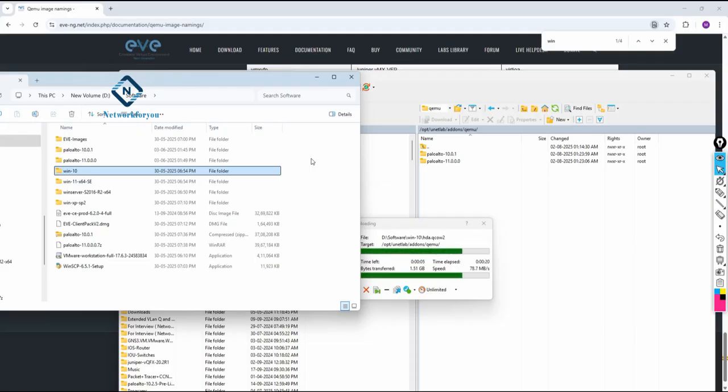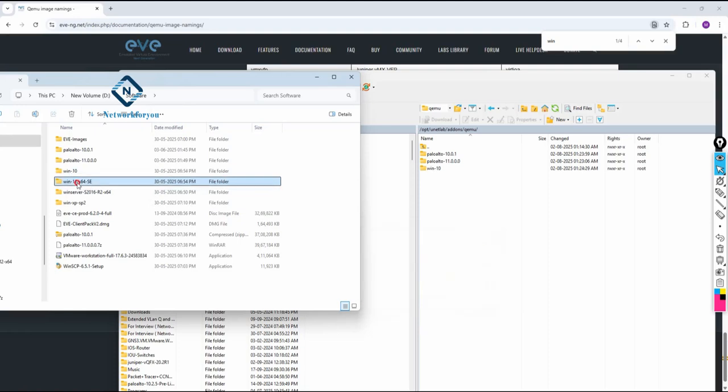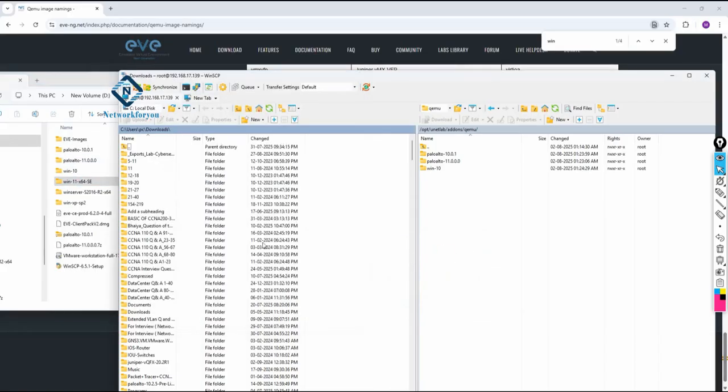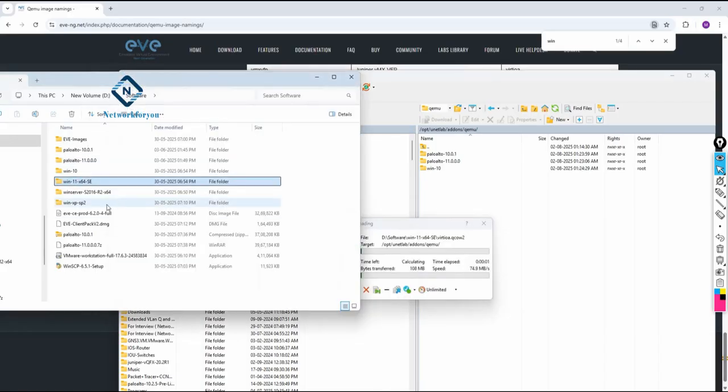Later I will put more also, but now I am just showing you how to put. So I put Windows 11, Windows 10 I put. I can put Windows 11 also like this, and Windows Server also I can put, and I can put Windows XP also. Just you need to put.